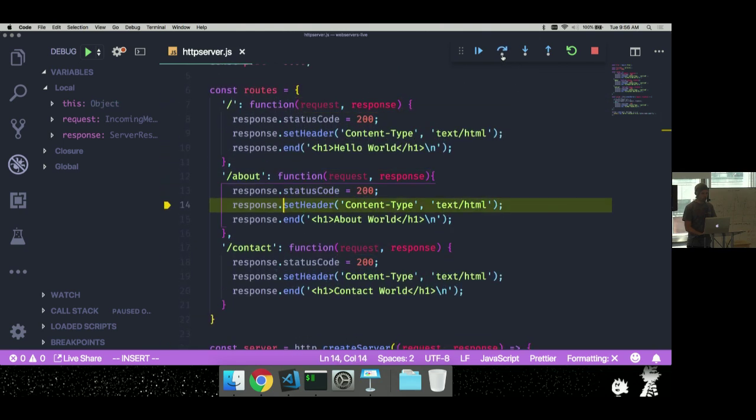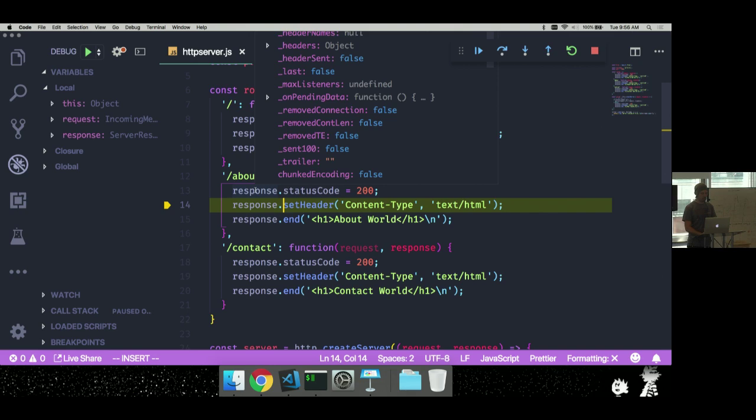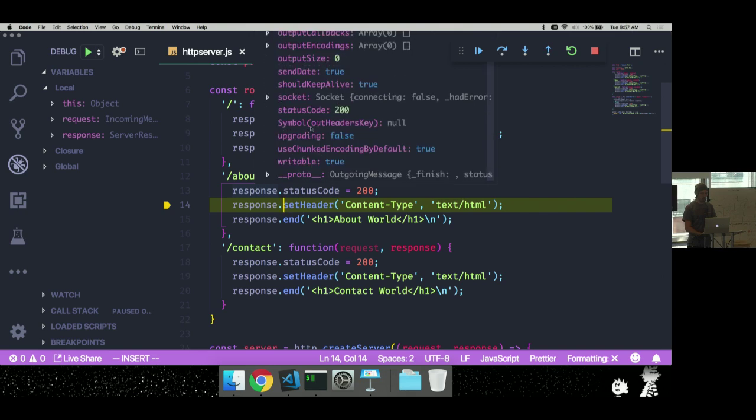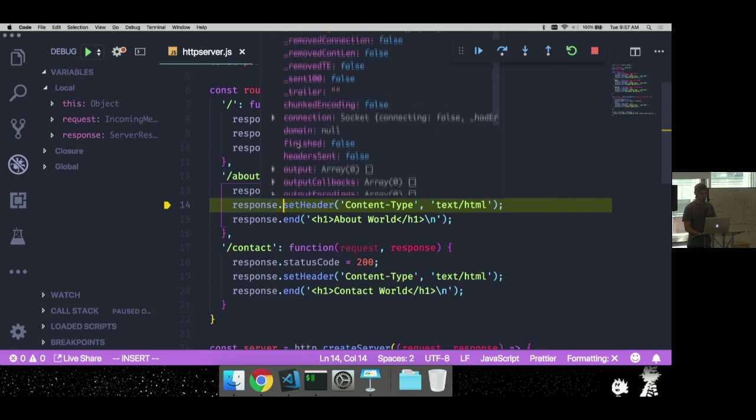So we set the response status code to 200. We can see on the response somewhere in here that the status code is 200. The response is going to have some headers.